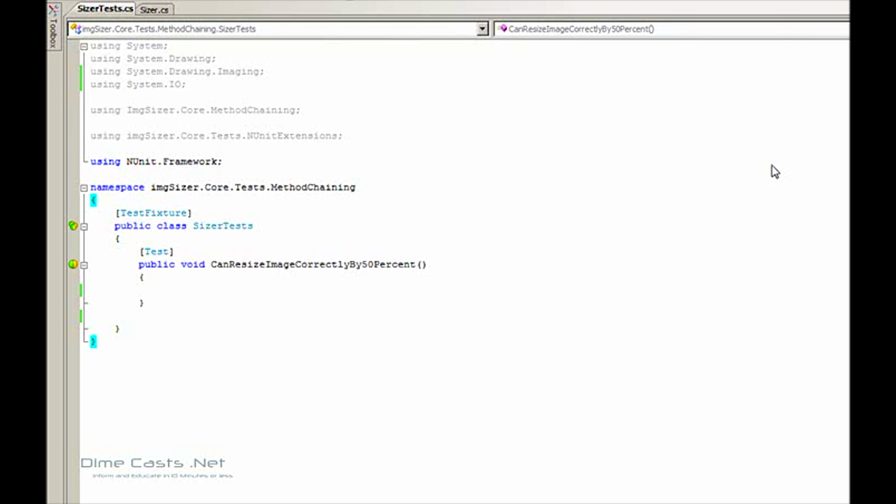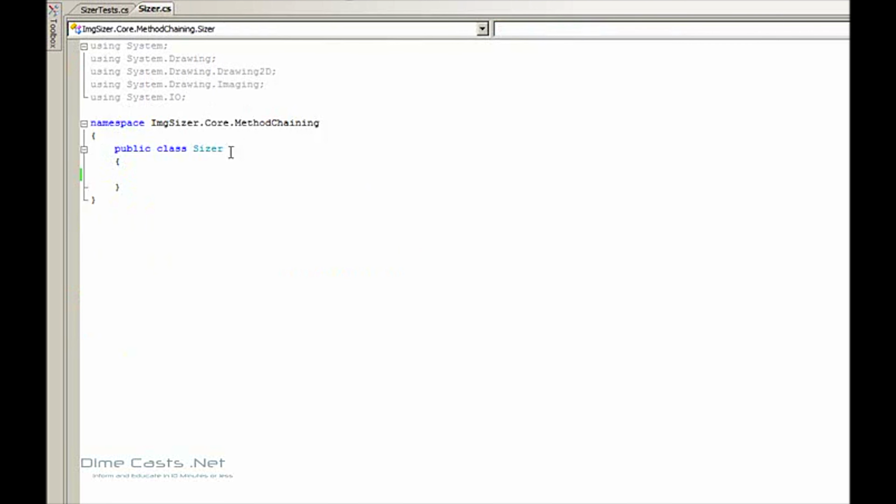So what we're going to do today is create a very simple DSL. This is a DSL that will take an image, modify it by a given percent, and then save it. It's a very simple example which should meet the needs of this timecast. So let's go ahead and get started. I've already created my test class called SizerTest, and then I have a class here called Sizer. Sizer will be my host for my DSL.